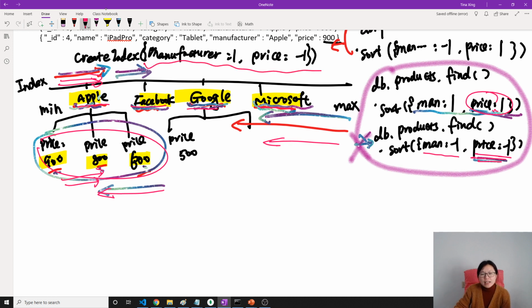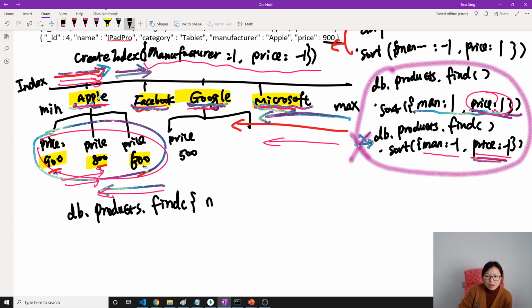It doesn't matter for single fields because we only have one field, but it matters for the compound index. And there is also another kind of query. Let me show you another query. Suppose here I use db.products.find, and now I use sort. You don't need to sort. Suppose I use find. I want to find manufacturer, with the value Google.